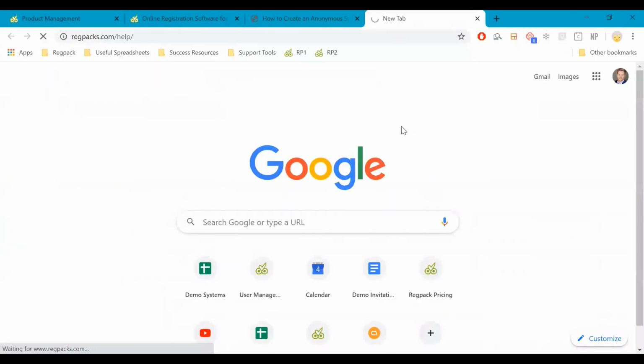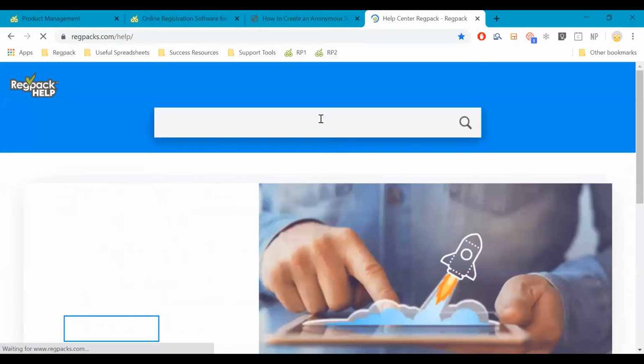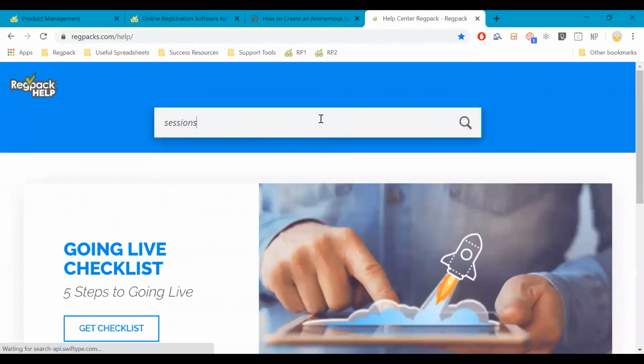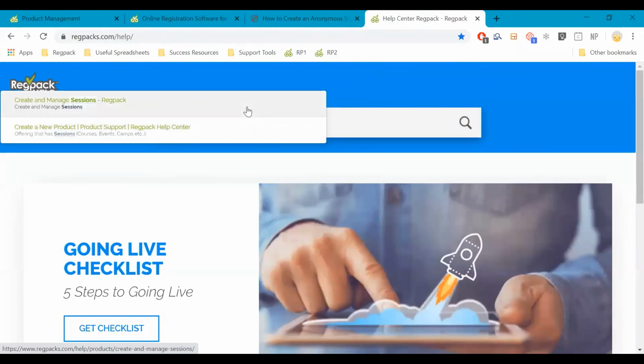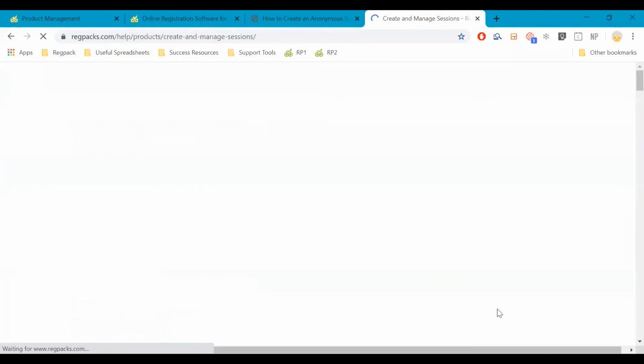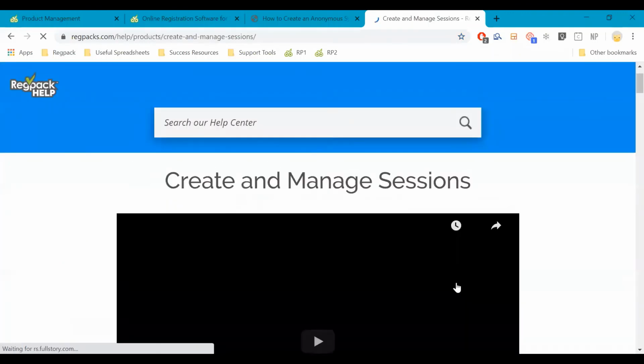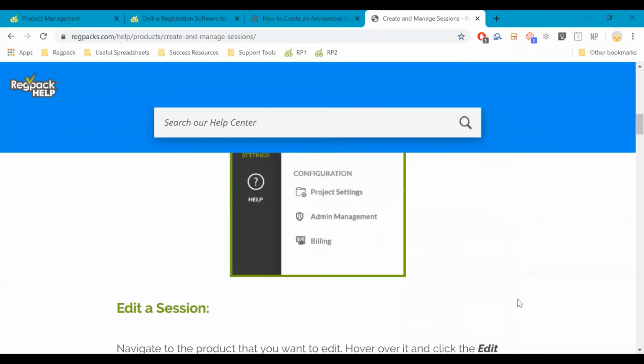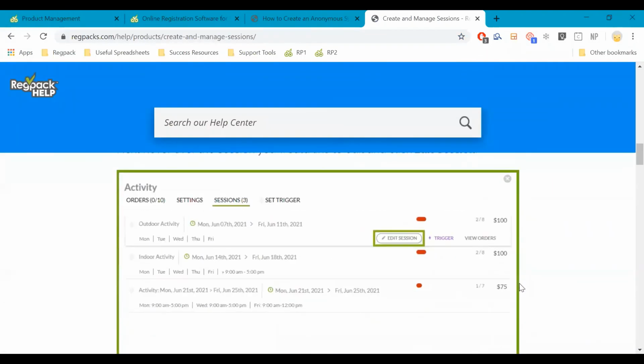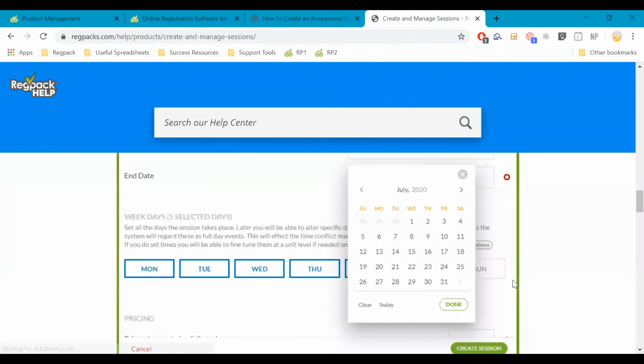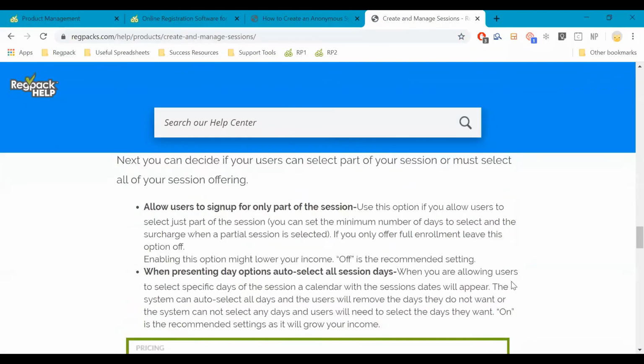If you have other questions there, or if you're looking for more information on sessions themselves, go to regpacks.com/help. If you just search for sessions, there's the create and manage sessions article, which starts with the video, but also has a full amount of detail on the tools you have to create sessions, to edit sessions, and to make those changes.